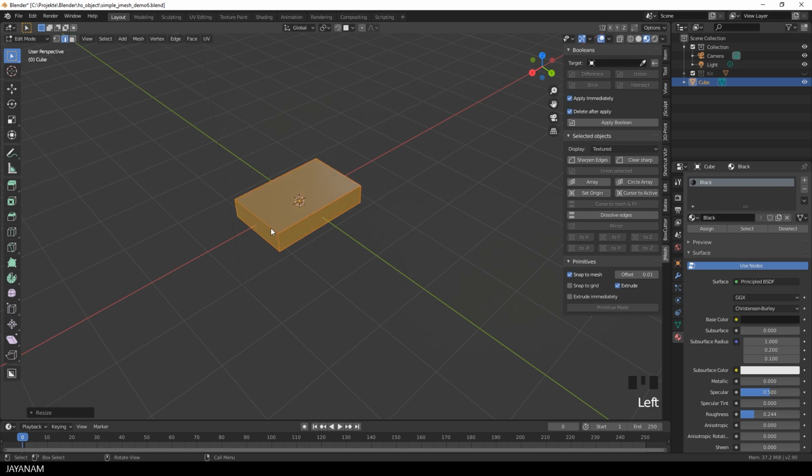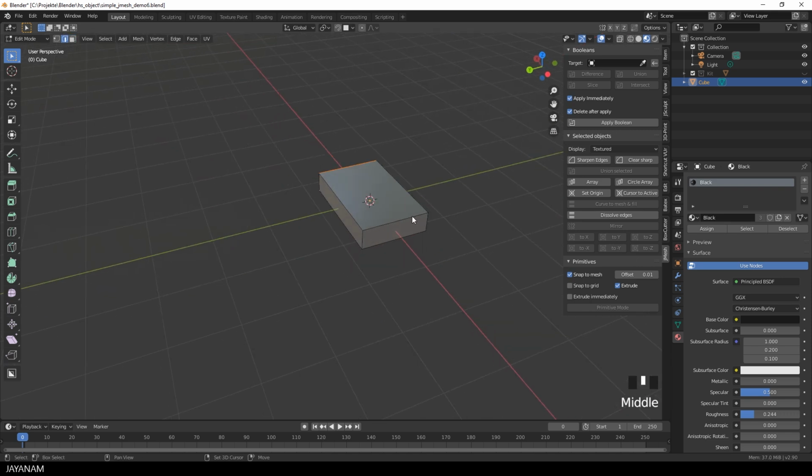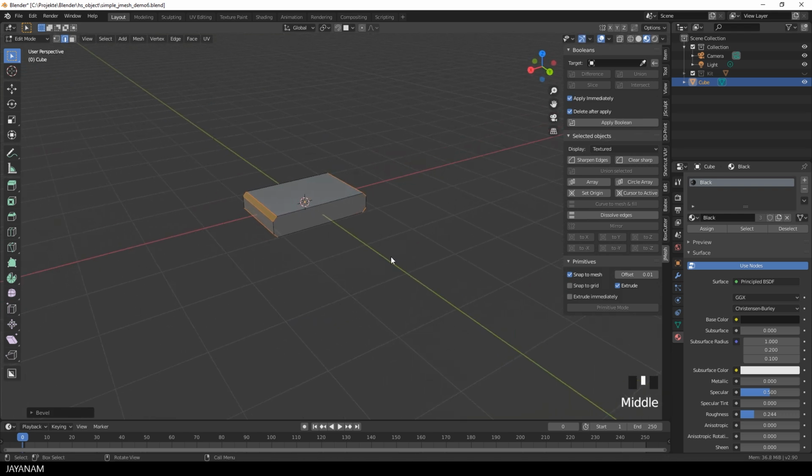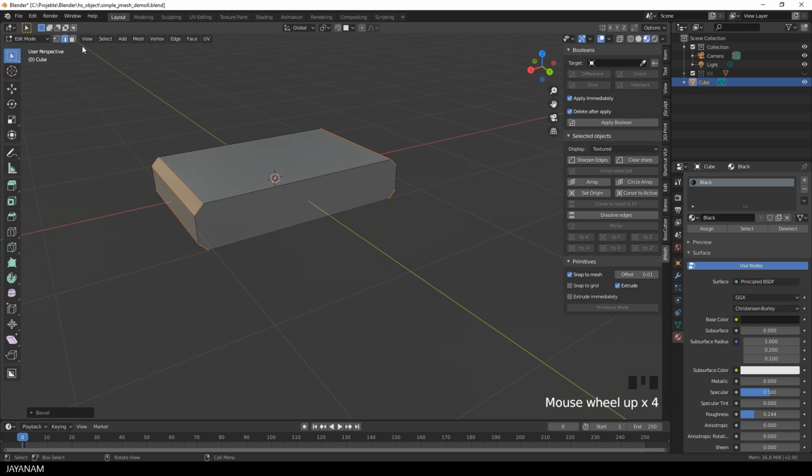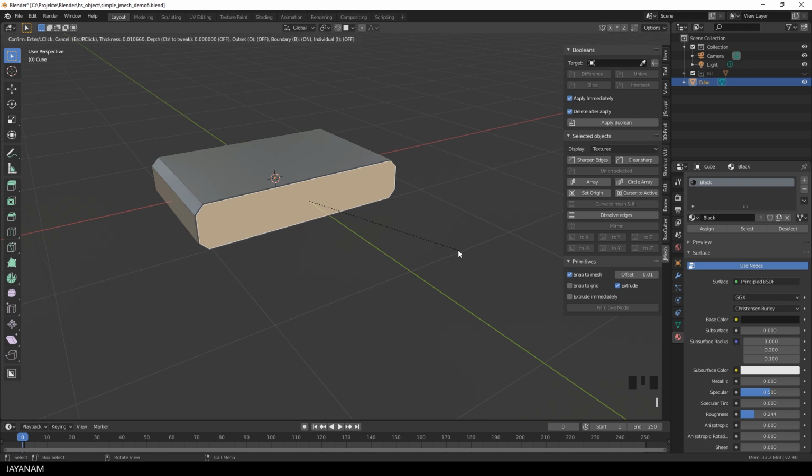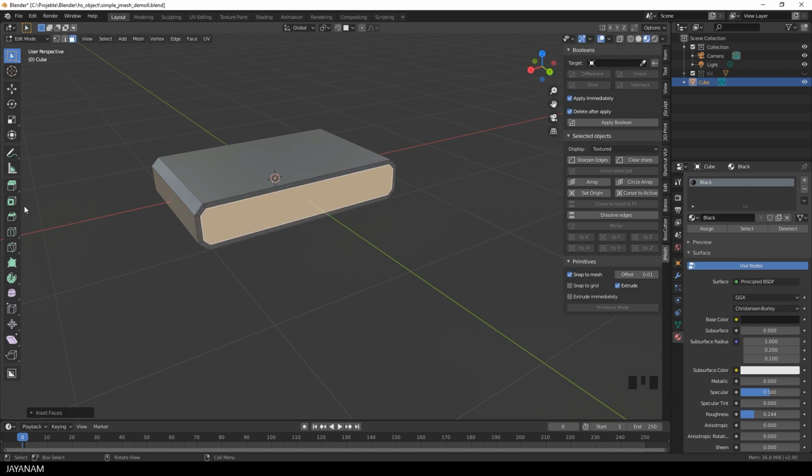The next thing I want to add is a bevel for these edges here. So I select these and press Ctrl and B to add a simple bevel. And then I select the face at the front and press the I key to add a small inset. And then I select the Extrude, Dissolve and Inset tool.